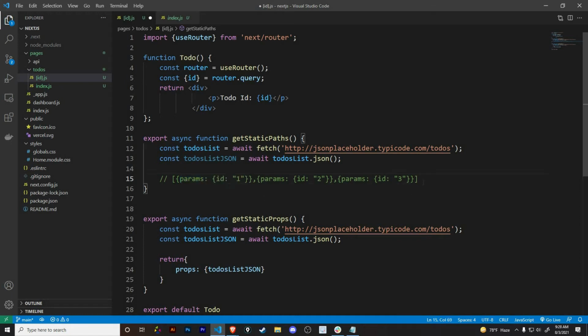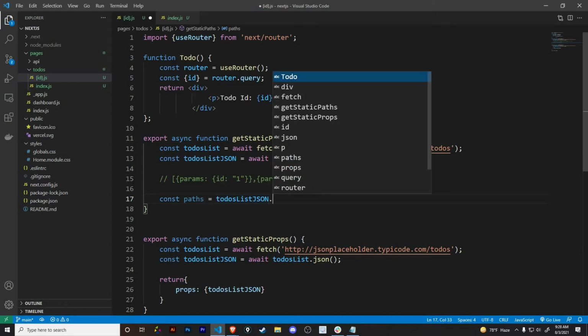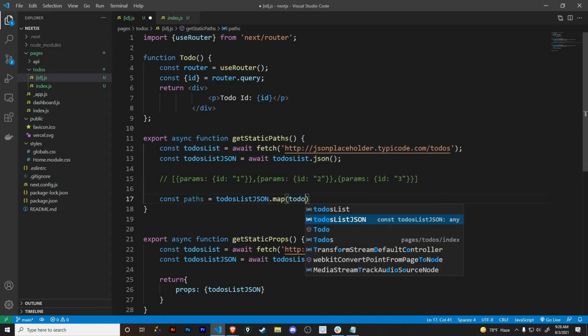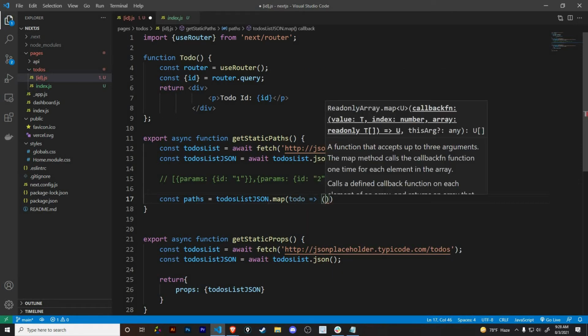So let's actually pre-render all 200 of them, and let's see if it does make sense. What I'm going to do is make a const of paths, and we're just going to map through all of these. You know how map works, I'm not even going to talk about it. So map, and with everything, we're going to get a specific to-do. And what we're going to do is return.